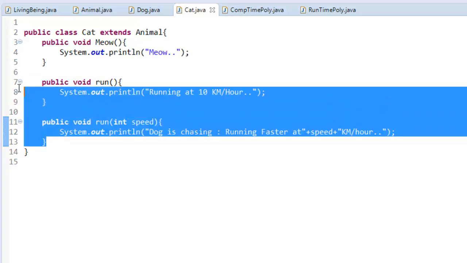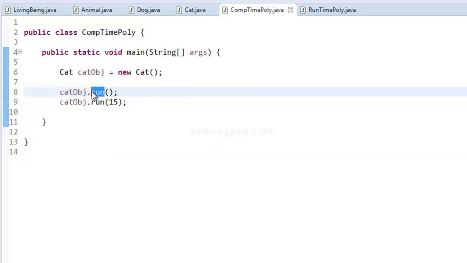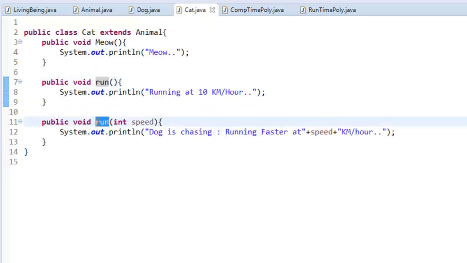So what we have done is overloading, which we have seen in our previous example. The point I want to make here is ultimately the cat is doing the same job of running, but it is running differently. This is called compile time polymorphism. That's because during the compile time itself, the compiler will know which method to call. Although the name of the method is the same, the signature is different. I mean, either the number of parameters or the type of parameter is different, just as we looked at in our example earlier.